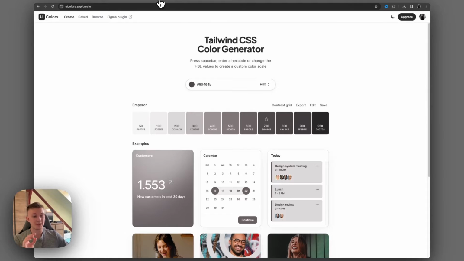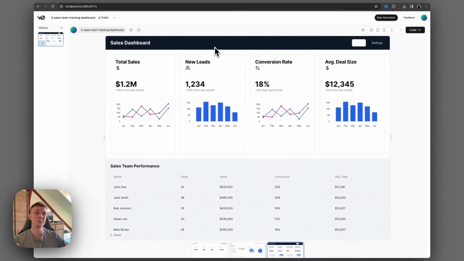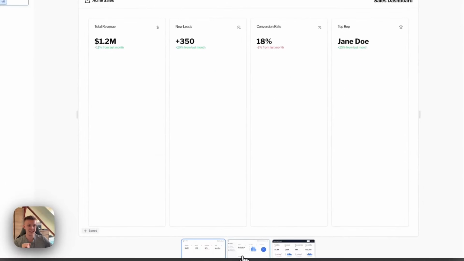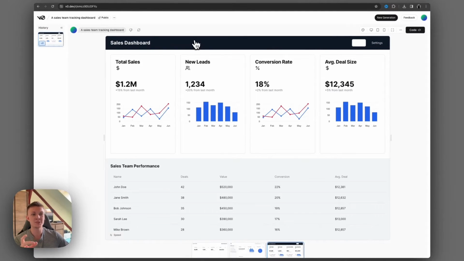Then I have a great platform that I came across recently, and if you ever used ChatGPT or Midjourney, this is essentially the same thing, but for designs. So it's v0.dev, again in the description, but essentially you would type in what you want to build, and I did a sales team tracking dashboard, and it gave me 3 designs of how it could look, right? And I think this is a great way to inspire yourself or give yourself ideas of how the application could look, right? So this is a great platform. Check that out. It's free. Obviously, you have some credits you can pay for, but it's mostly free.